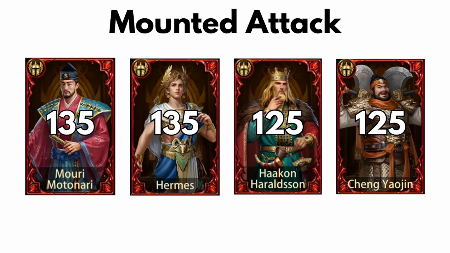Now, we're looking at the attack separately from the other buffs because attack is generally considered to be one of, if not the most important stat to buff, especially for defense, considering that the defender gets the first hit. So the more pain you can inflict on the first attack, the better you're going to be off in the long run. So for mounted assistants, if you're looking to buff purely your attack, you could do Mori Montanari with 135, Hermes with 135, Hakon Haraldson with 125, or Chen Yaojing with 125.